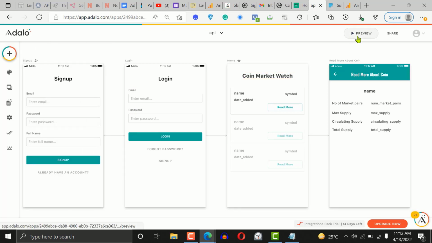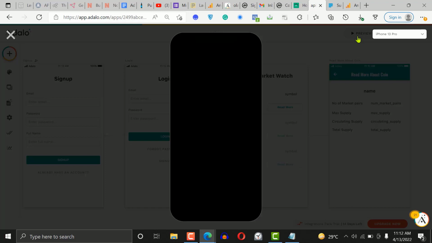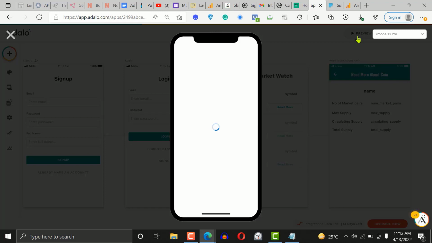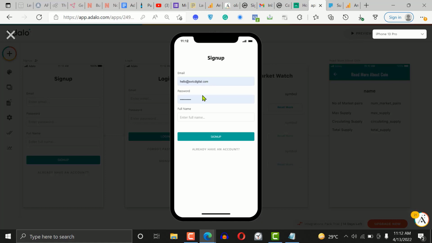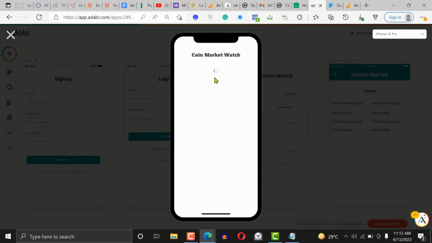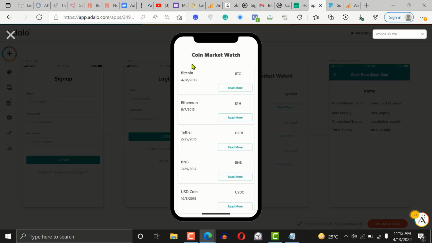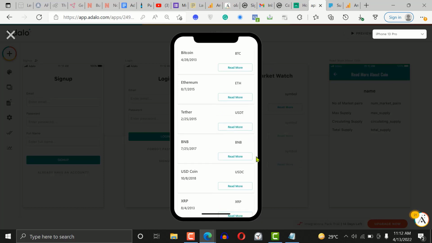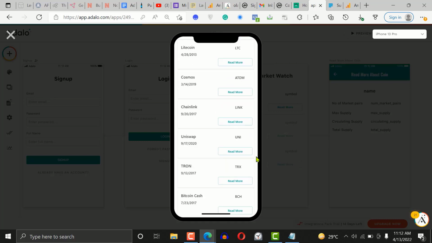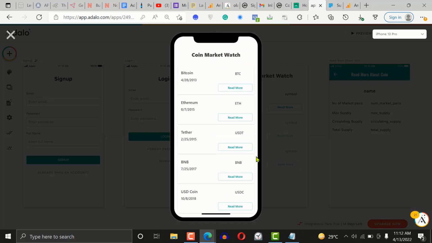So let's go ahead and preview our application. We're waiting for it. I'm just going to type a regular password. Click on the sign up. So you can see Bitcoin, it was added today, Ethereum was added today, Theta was added today, BNB was added today. If you scroll down, you would see all the coins. You can see what we've created, right? This is super awesome. This is what we've created right now. Bitcoin was added in 2013, Ethereum, you can see what we're doing.